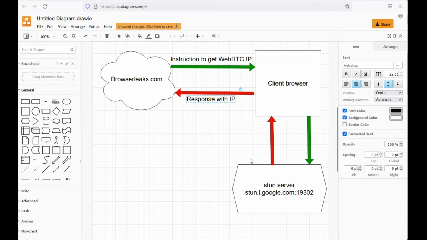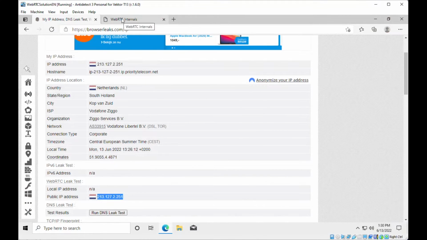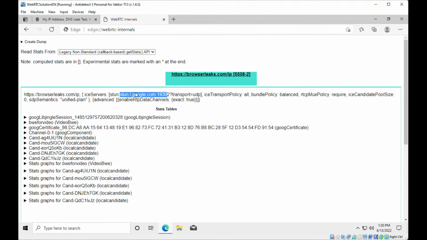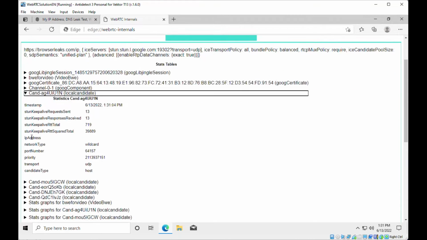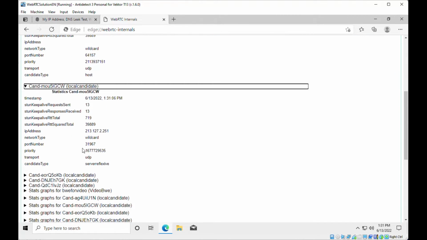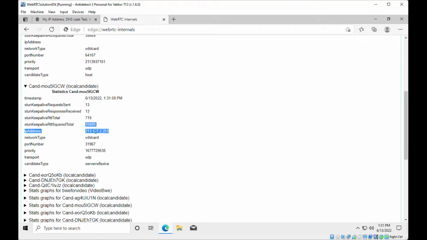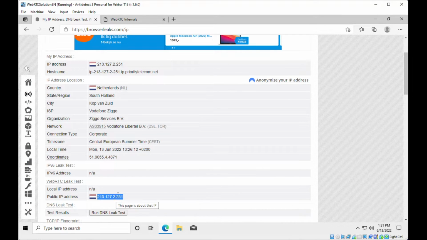So this is the algorithm, how this works. Even now, when we are communicating, when you are listening to this video, my browser is communicating with the STUN server of Google. And here we can find the specific packet. You see, this is our IP address. Take a look at it. And this is our IP address, which we can find just here.